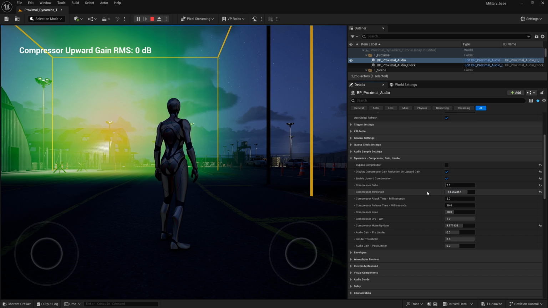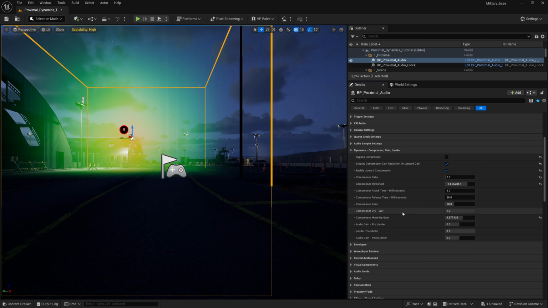So that's what upward compression is doing, and it gives a nice effect to the sound. On some sounds it can make them sound a lot fuller and dirtier. So that's basically upward compression. I'm just going to stop that now.